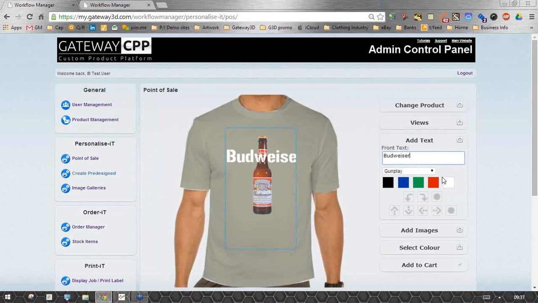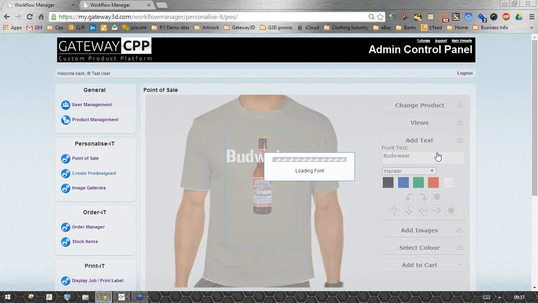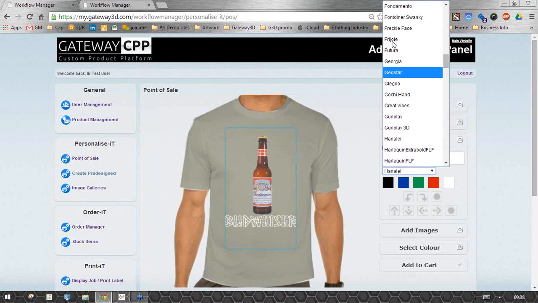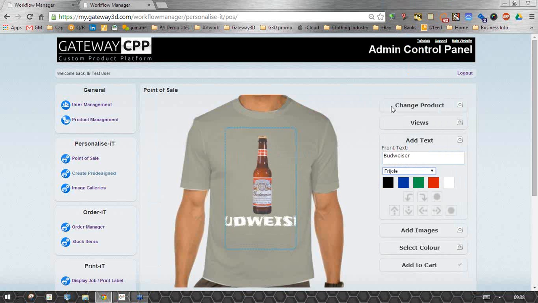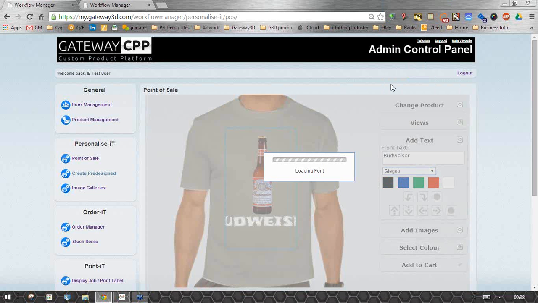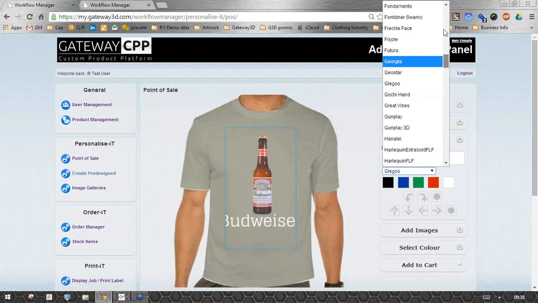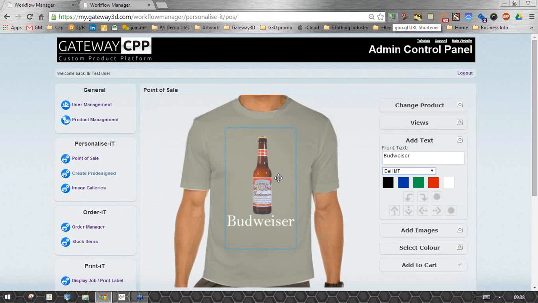It's got a standard size. Let's see if I can bring this down a little bit. That's just fitting into the print area there. Or we can have a selection of all sorts of different fonts. I just want to get a slightly different font. Bear with me one second. Right, that's more suitable. I think we'll probably have it in red.